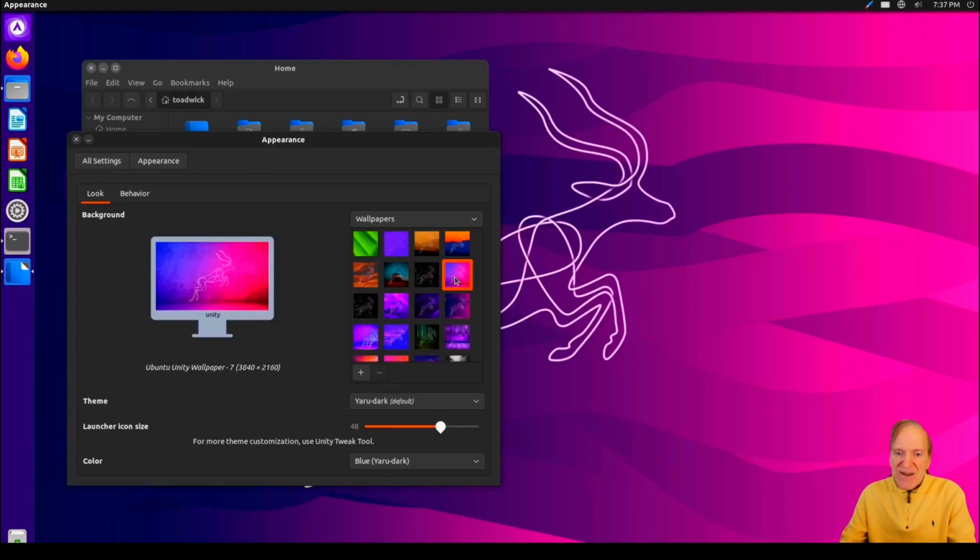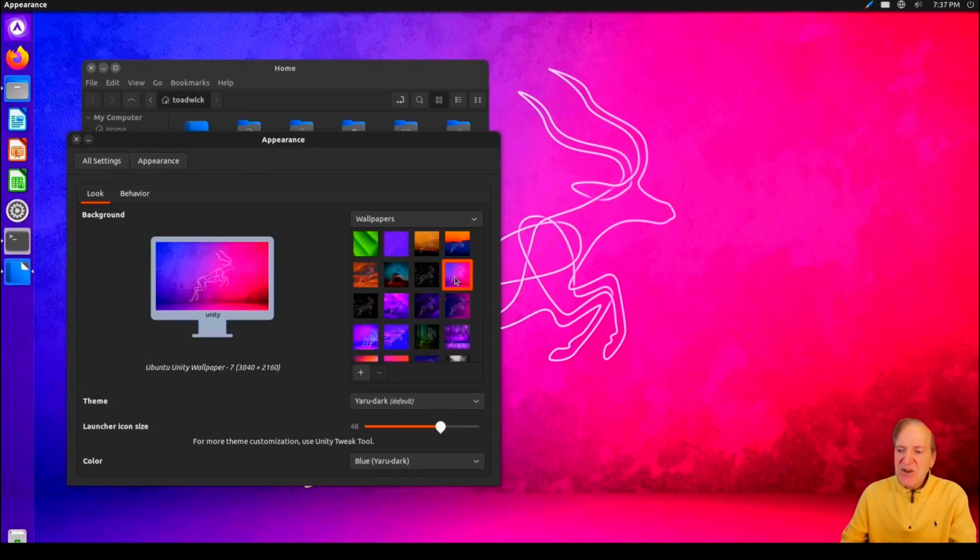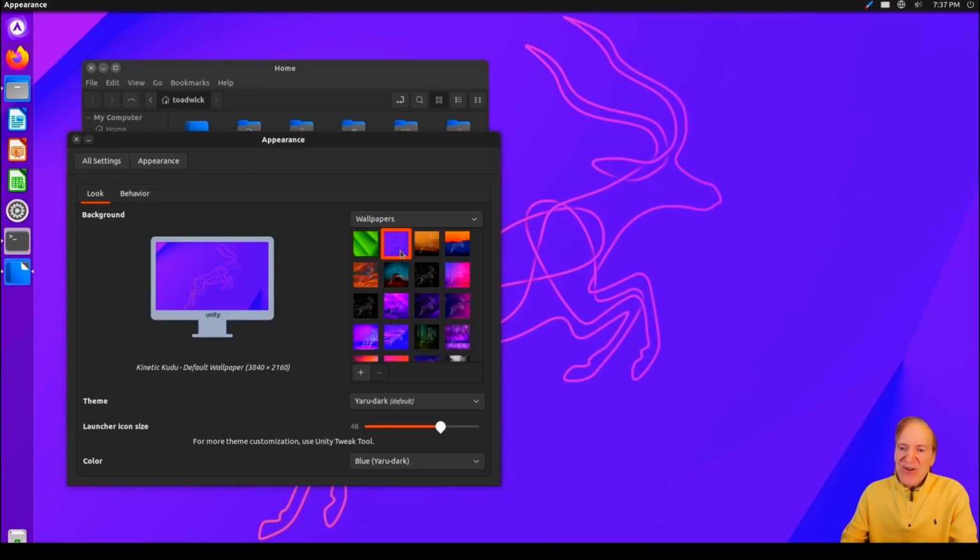Cool. Very good. And this one could be a contender. I don't know, it might be a little too bold for some people. I think overall, though, I like the default one the best. I think they made a really good choice there, Mr. Ruds. Very good. And our default is the Yaru dark theme there.